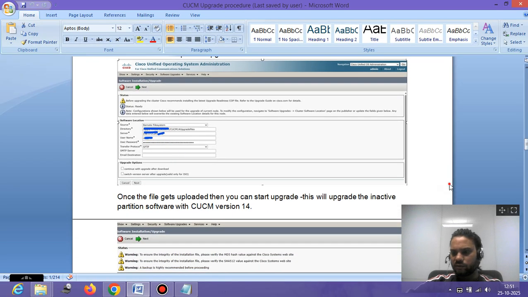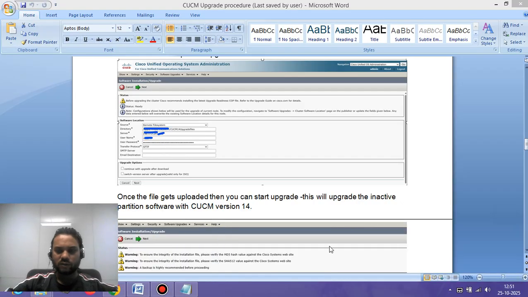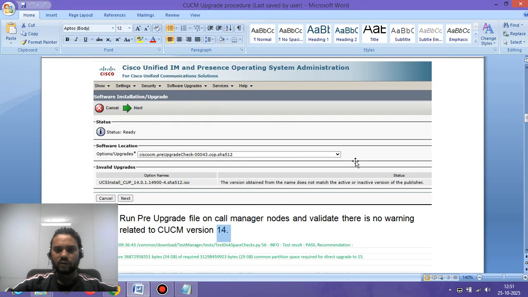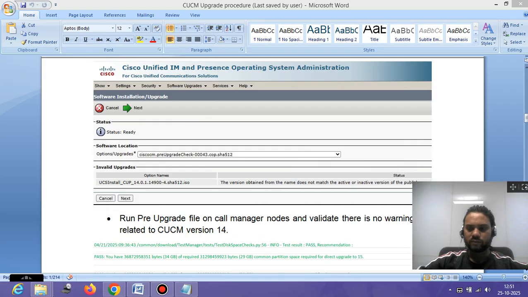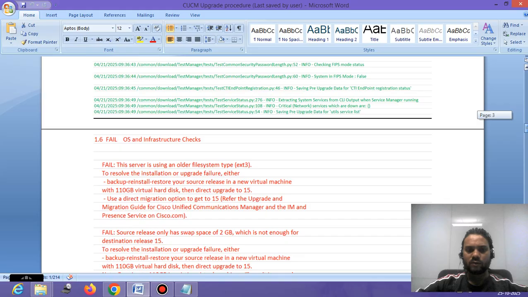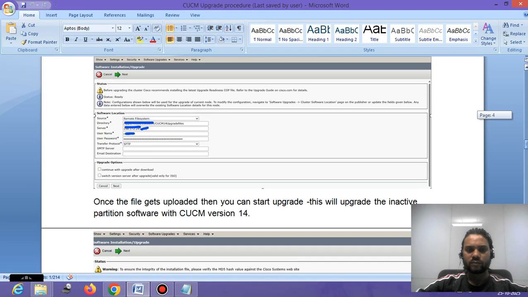Let me put it over here. Let me make it big. Okay. So now again, you have to follow the same procedure. You have to select the remote file system and the directory where you have to place the file, and the SFTP server IP address and your username and the password, right?